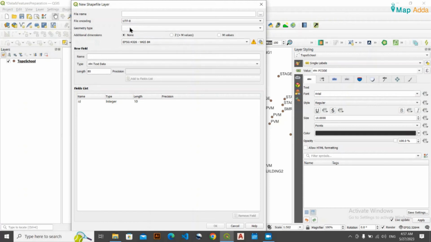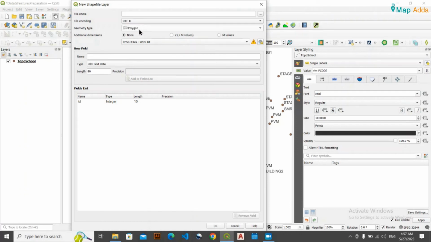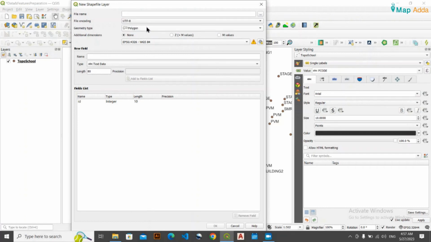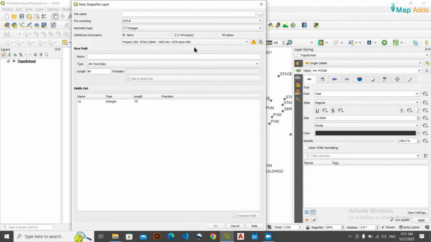A building, of course, will have a geometry type of polygon. It won't have a geometry type of line. It will have a geometry type of polygon. You need to understand that about the feature. If it is a tree, it will have the feature of point. So you need to have that understanding of what kind of shape that feature has. And this is the additional dimension option, which asks which coordinate system. I want to keep this data in this 44 zone. Make sure all features have the same coordinate system.